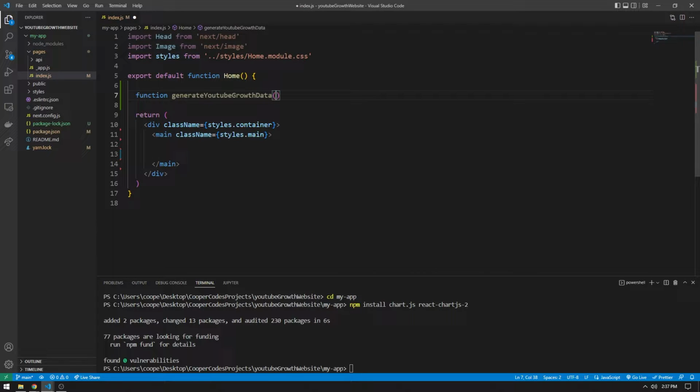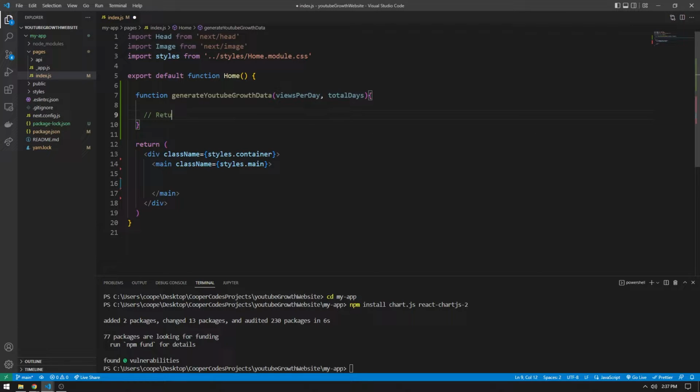In order to generate data, we're going to have the views per day, which is how many views per day a certain user is expecting to get, and then how many days do they want the algorithm to run for. So for example, total days. We want to return an array which looks something like this. Let's say we were going to get 10 views per day, right? We'd want 10 views on the first day, 30 on the next day, just like the algorithm we discussed before, 60 and then 100, right? We want an array just like this. And this is for 10 views per day. And this would be a total of 4 days.